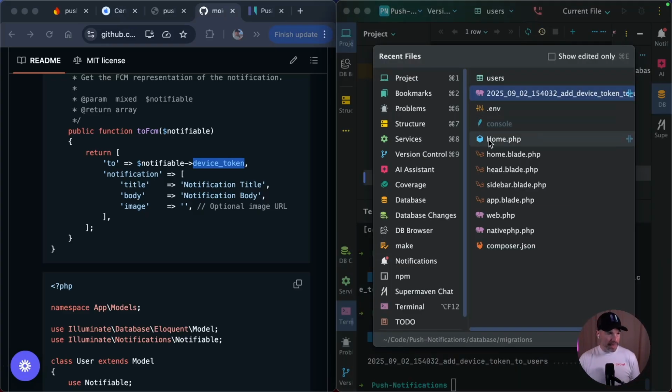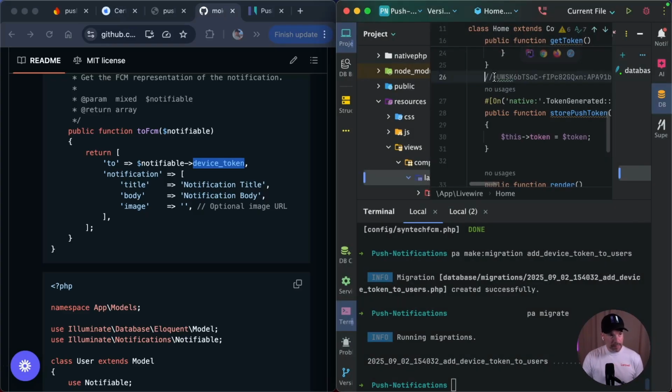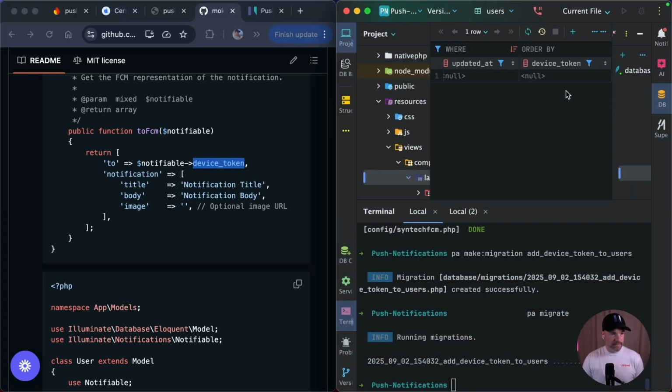Let's go back into our home where we copied this. And let's just paste that in. Device token, paste. Let's make sure there's no empty strings. It's trimmed up nicely. And we will go ahead and save. Excellent. Now, I'm just going to tinker in the browser. I'm just going to DD some stuff here.